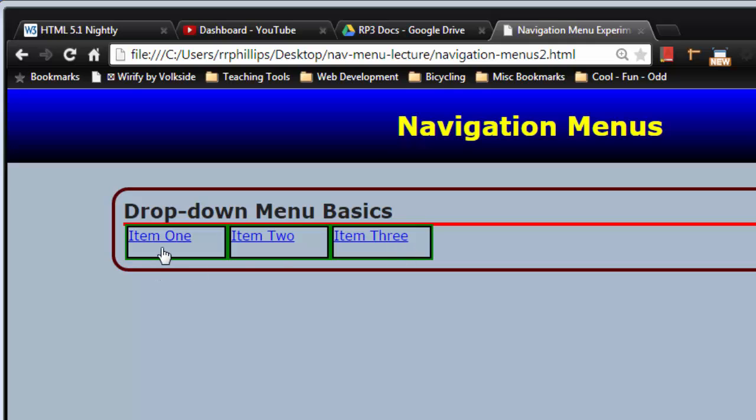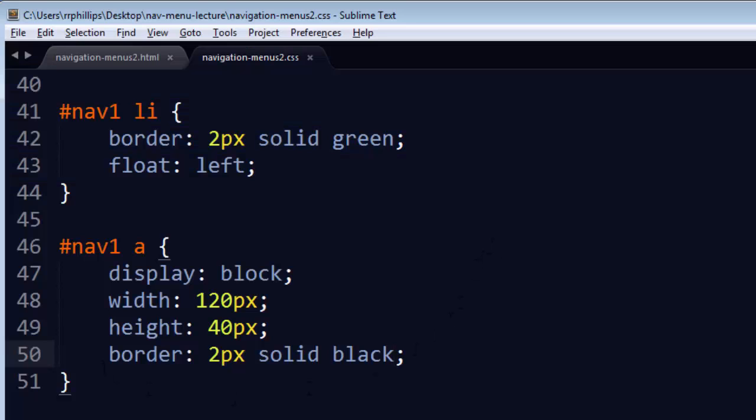Because my list items are floating, my unordered list has collapsed on itself, and that's why that border is just a thin red line. And you shouldn't really be bothered by that as long as you know what's going on. It's very rare that you have some visible background color or border on that unordered list, so if I just get rid of that red border, problem solved. Now for the drop-down menu portion of this.